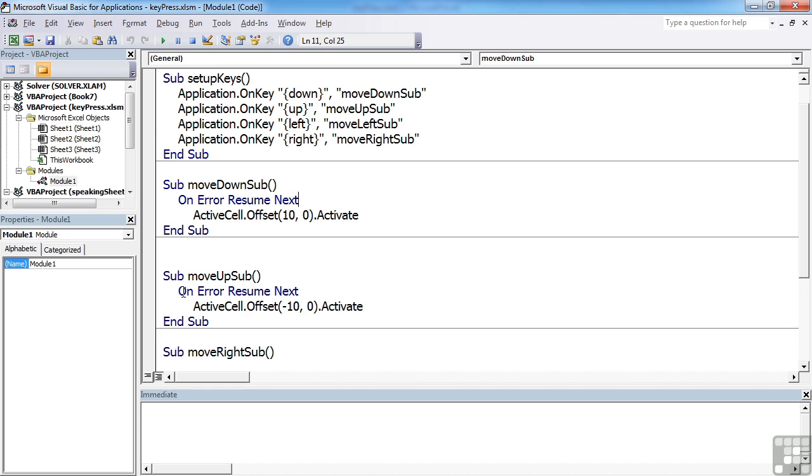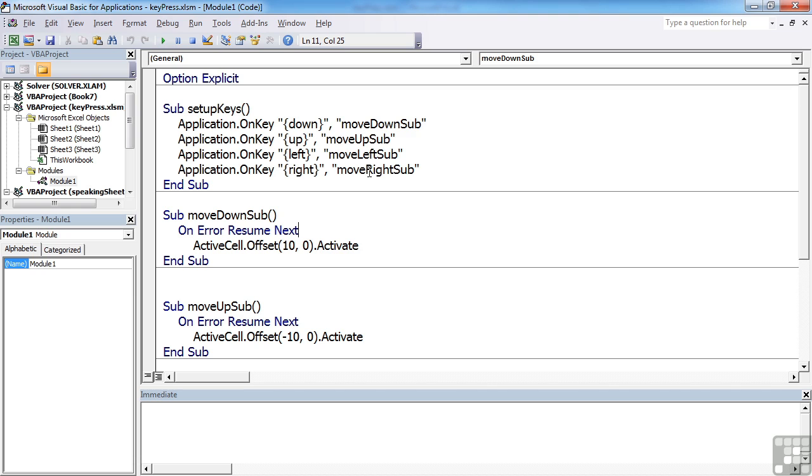However, we've said if there's an error, just resume the next command. So effectively ignore the problem. It's not really handling it, it's just skipping over it. But we'll look at all these error handlers when we look at error handling and debugging. So we've created 4 sub-procedures. We've created 4 triggers for each of those sub-procedures.